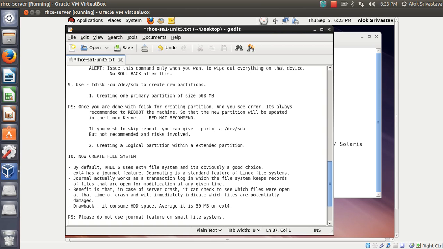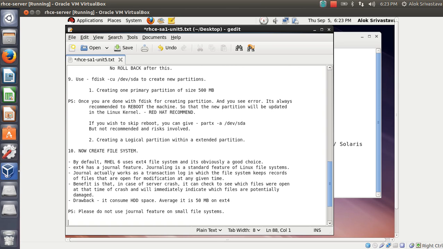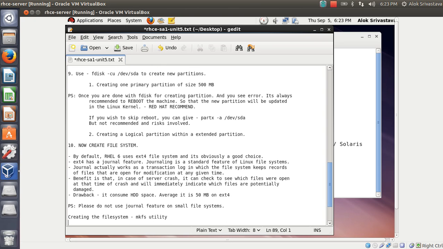it will work here. Now, how to create the file system? For creating the file system, I can use the mkfs utility. Simple, very simple utility. Fine. Now, it's a very important point.